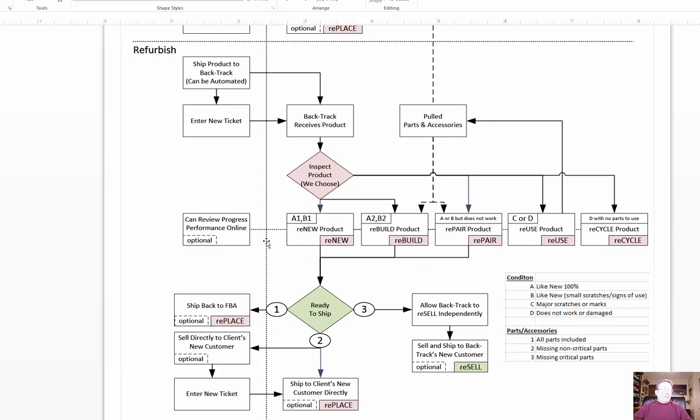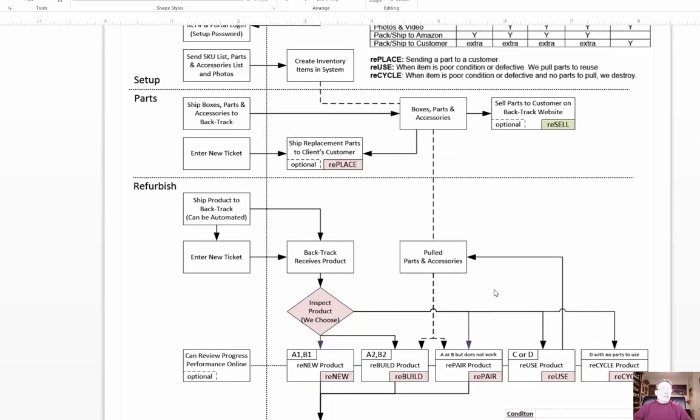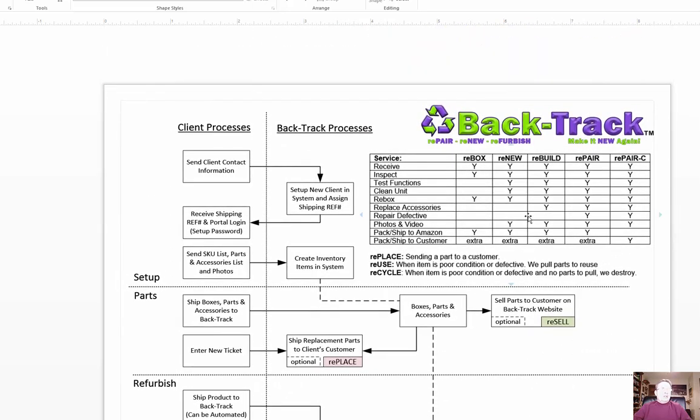So let me go through these five stages real quick, and then I'll move on to the ready to ship. They're listed up here. We basically have five service levels. Rebox is going to be for very small items. Typically there's no testing necessary. You're just looking at it and determining good or bad. Very little plugging in. There's no powering up. None of that is necessary. So a rebox is a very entry-level service for small stuff. We'll receive it, we'll inspect it, we'll rebox it if it's A or B.